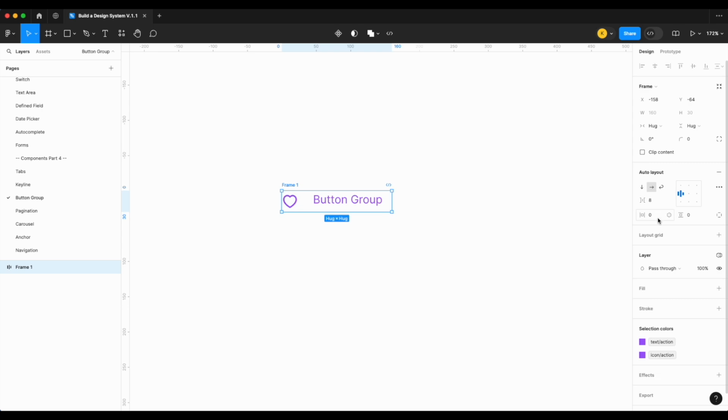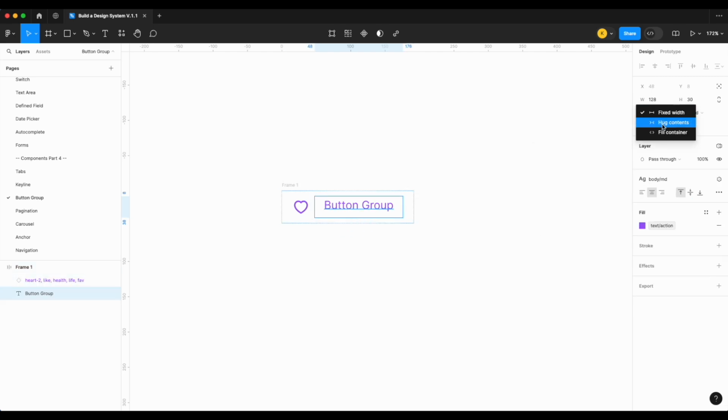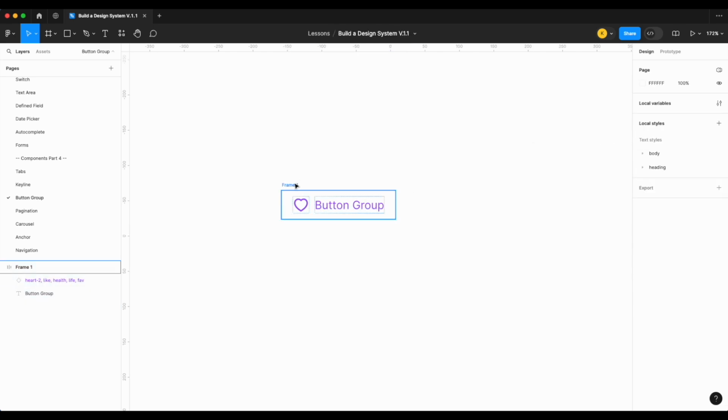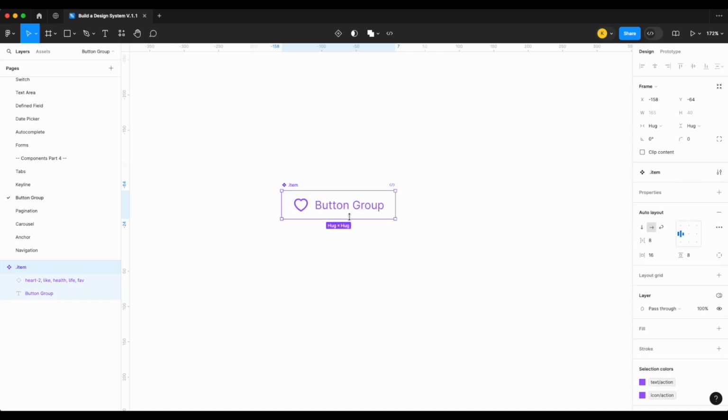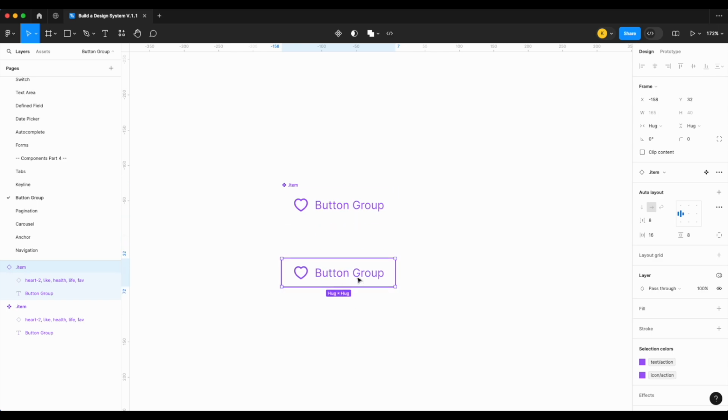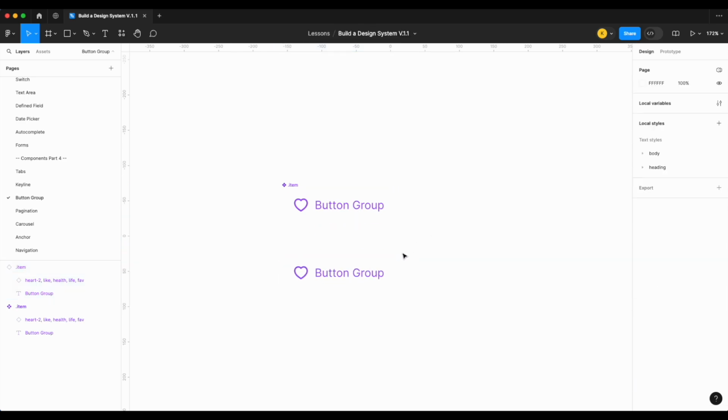So we're going to have a gap of 8, horizontal padding of 16, and a vertical padding, let's say, of 8. Again, we can always come back and change that a little bit later on. Let's make sure this is set to hug and hug. Let's call this our dot item, because again, our dot item will not be published with the rest of our design system. We're only going to publish our button group component. So let's go ahead then and create the component of this. There we go. And I think we're in some pretty good shape here.